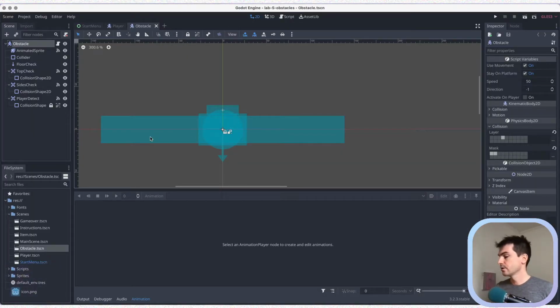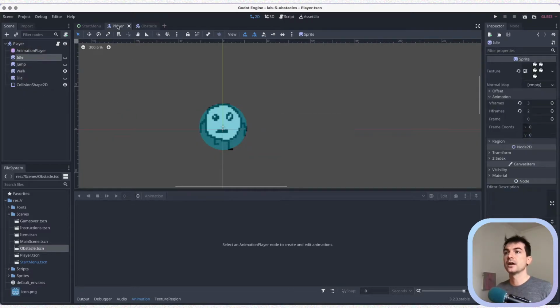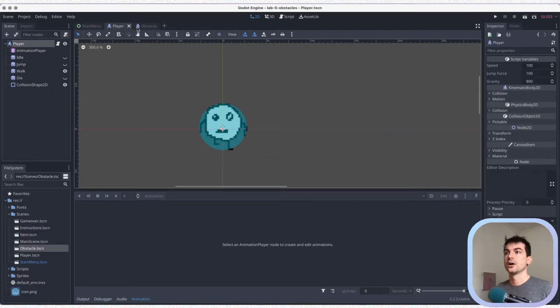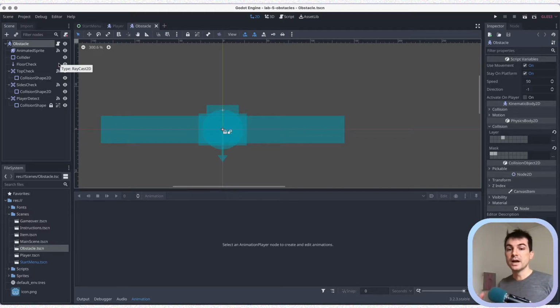So let's go over everything that's in here, and then we're going to add everything to the scene. So we have a kinematic body as the main node for our obstacles, because they're going to be moving, so they need to have gravity and physics and stuff like that. So just like the player is a kinematic body, our obstacles are kinematic bodies.